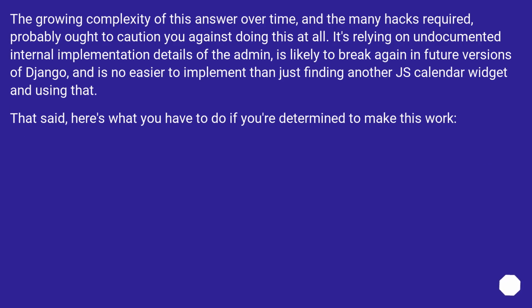The growing complexity of this answer over time, and the many hacks required, probably ought to caution you against doing this at all. It's relying on undocumented internal implementation details of the admin, is likely to break again in future versions of Django, and is no easier to implement than just finding another JS calendar widget and using that. That said, here's what you have to do if you're determined to make this work.